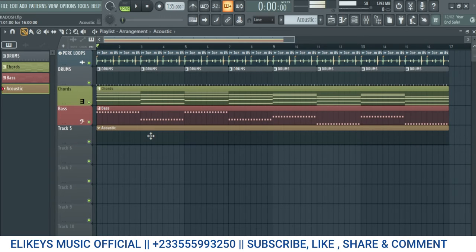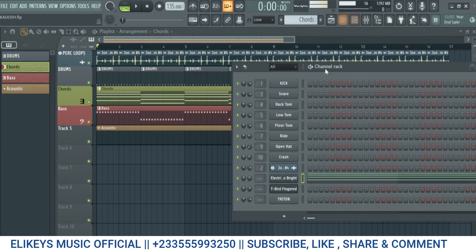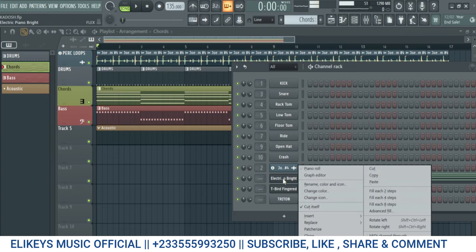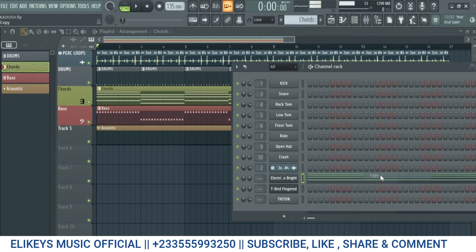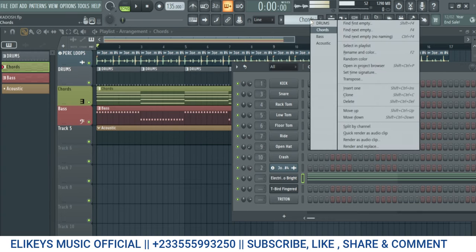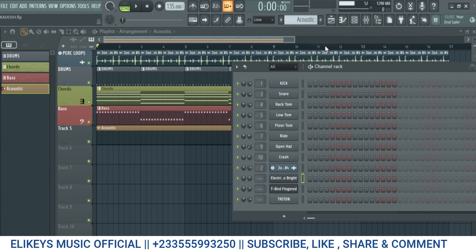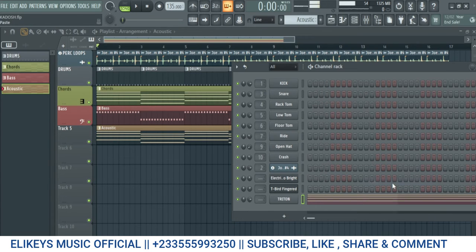For the guitar, I won't bother myself to draw new notes. I'll just copy the notes in this pattern and place it in here. So just select the chord pattern. Come to your channel rack. Right click on it and select copy. Just like that. Head towards your guitar pattern. Okay. Right click on the Triton. That will be the instrument that we're going to use. So right click, paste. Now you have it in here.